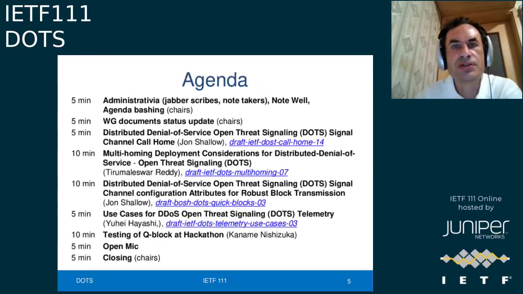Then this is the agenda for today. We have several presentations, and the presentations cover the current working group documents and the new document that is a candidate for adoption. Also there is a presentation with a report of testing from Google's hackathon. Does anybody want to bash this agenda? Okay.